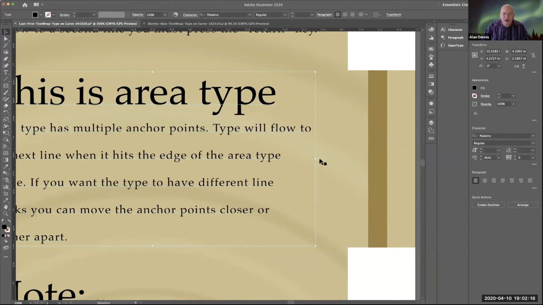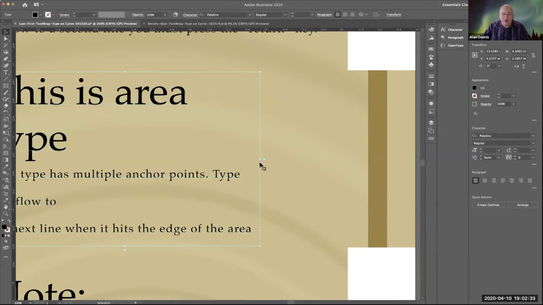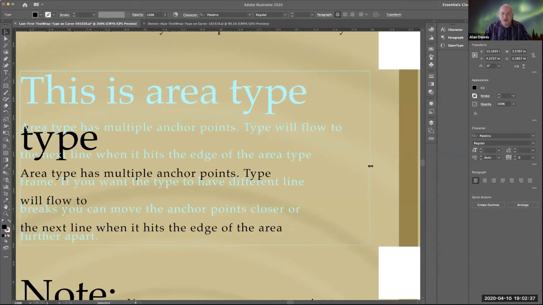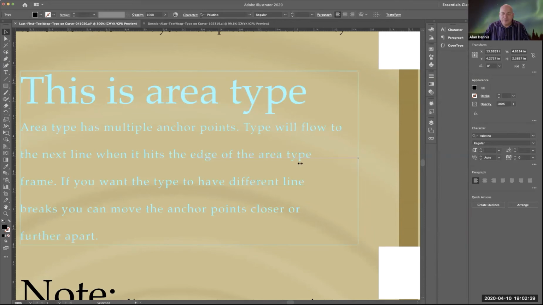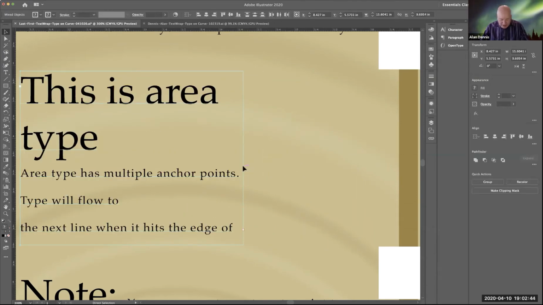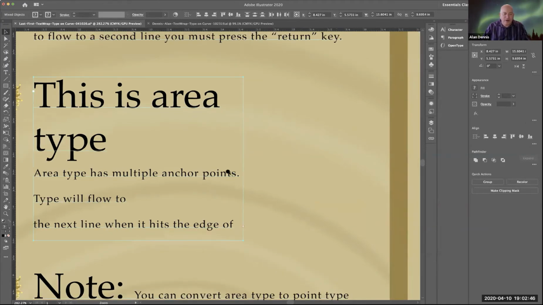So I'm going to double click on that again. You'll see this time there's a little arrow and there's a box with a T in it. That's an indication of area type. So I double click on that point again. It says double click to convert to area type, and now it's area type. Now as I pull that, you'll see the type reflows as I drag it one way or the other. So that's the difference between area type and point type, and that's what we're going to play with today.